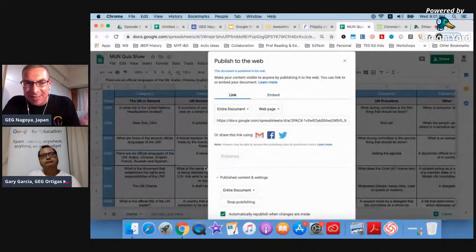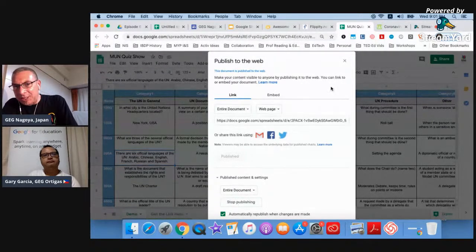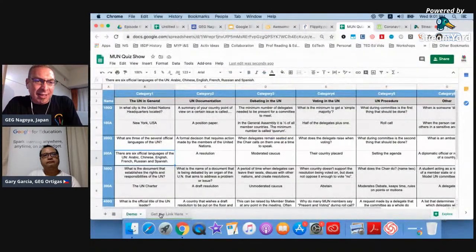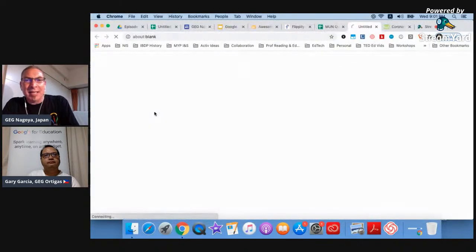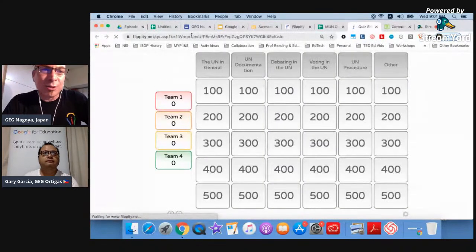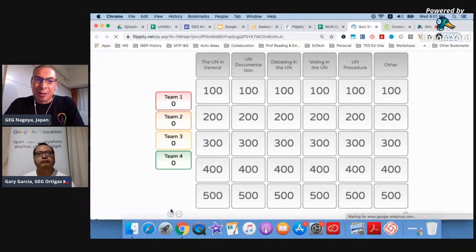Now, I've already done this. So you would click Publishing down there. And then in your next tab here, all you have to do is tap on that web link. And now you've got a URL to a Jeopardy game, which is really, really cool. You could add more teams or you could take teams away.